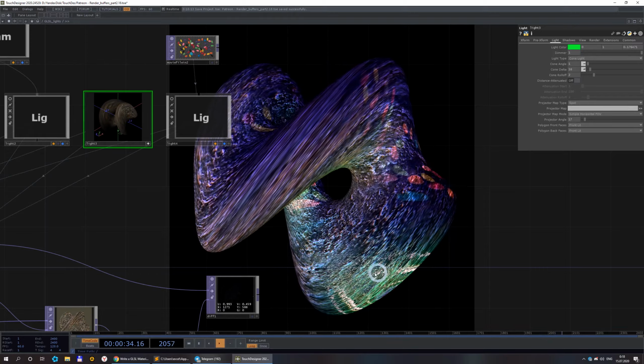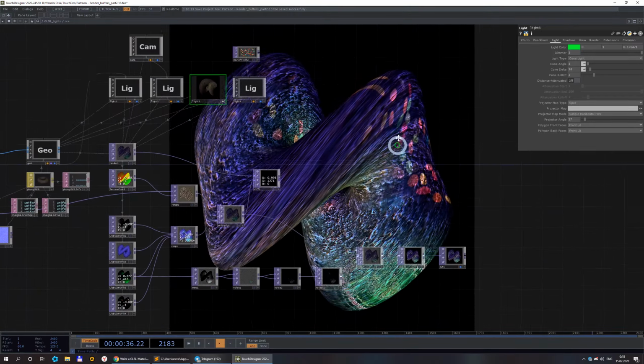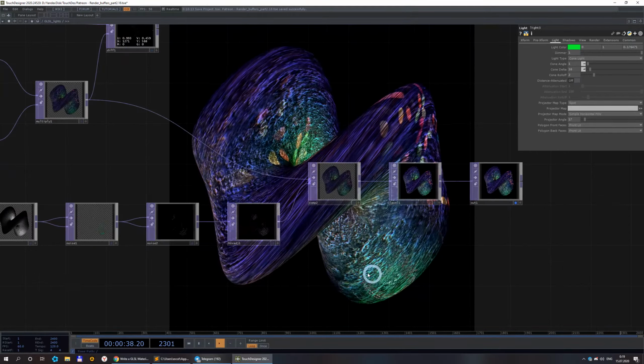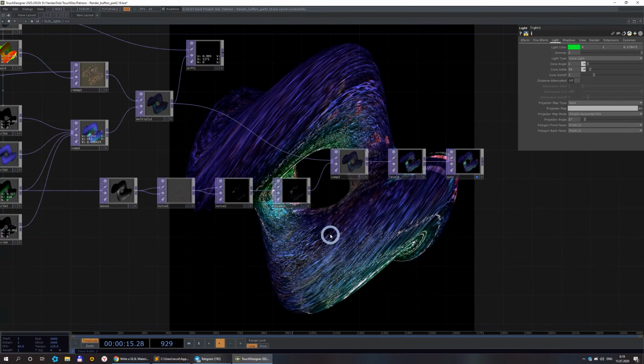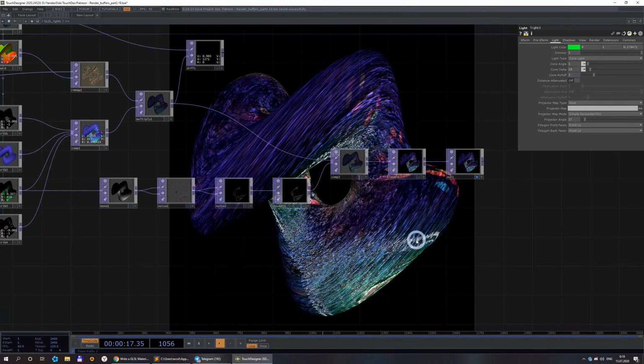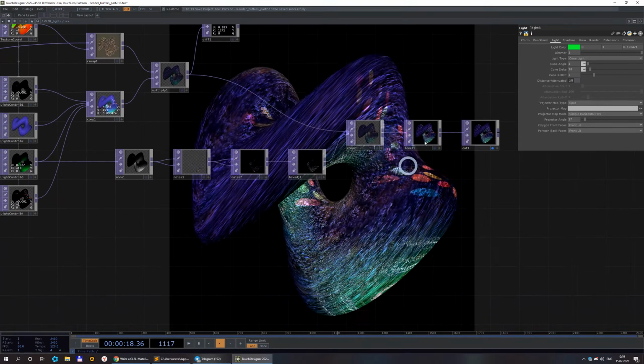fancy, super good, but as always, I need to spend a lot of time to make it look nice. It would be just testing different noises, different TOPs, fine-tuning the parameters, and you'll get some nice looking result, hopefully.